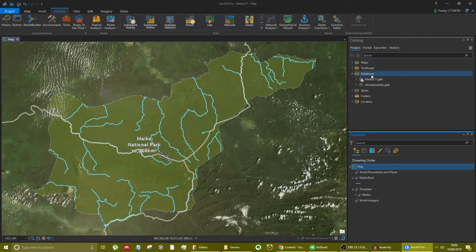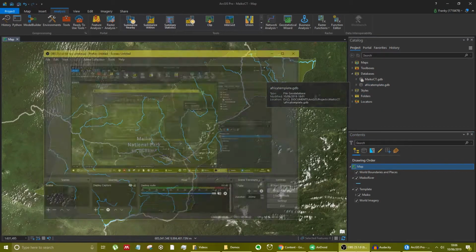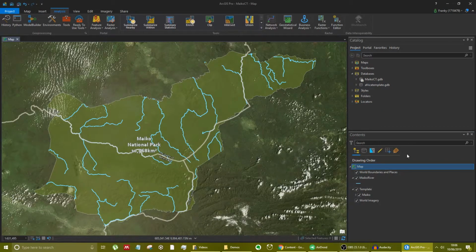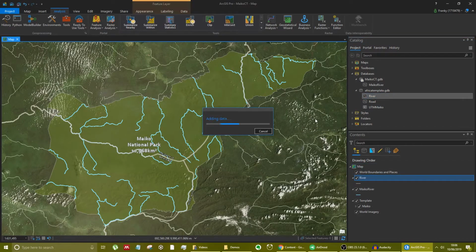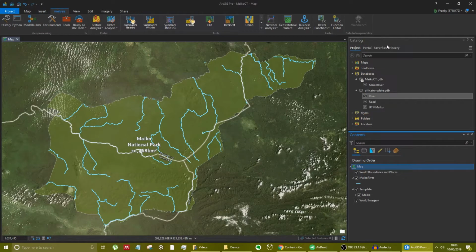If we go to the catalog, we can see in the databases we have the MICO CT geodatabase, which is the project geodatabase that was created when we created this project from the Africa template, and the Africa template geodatabase. Let's expand them both. In the Africa template, we've got the rivers that we just removed. Notice, if I add them back, these are the rivers we just got rid of. Now let me remove that again.